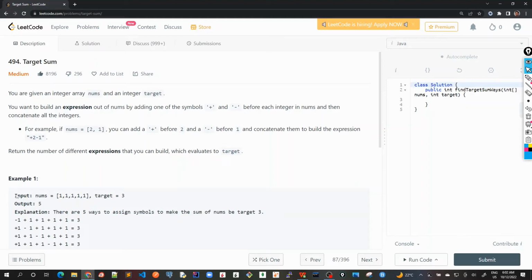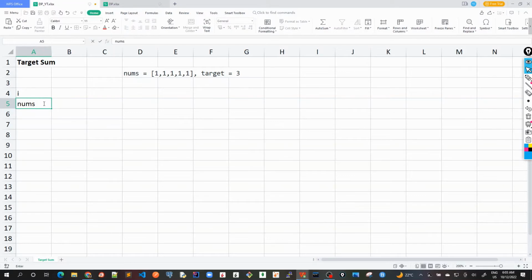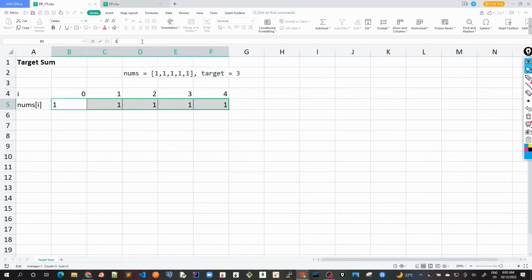So I will take the same example as given in LeetCode, and let's start solving this with the top-down approach that we discussed. I've got this nums array having five ones, and we have to get the target of 3 for all the expressions possible. Let me first place the array indices here, and nums[i].